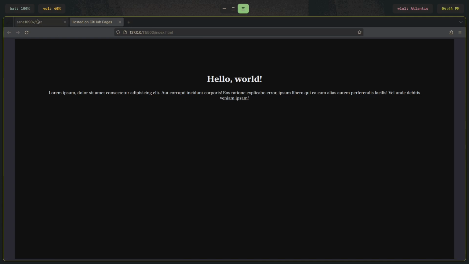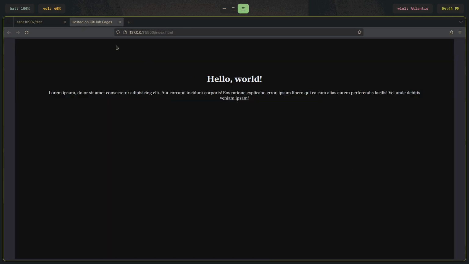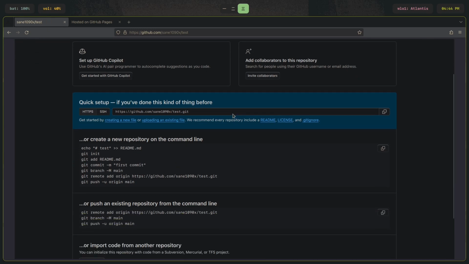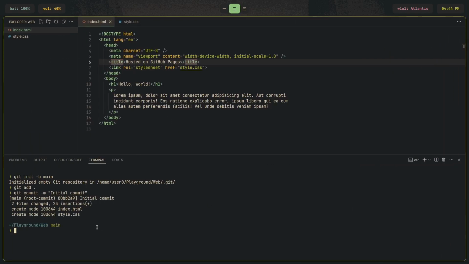Now that's done, we need to create a repository on GitHub. I've created one right over here. That's the same website as this one, but yes, created one right over here. As you can see, this is the URL. So we need to copy this and we need to add this as a remote. So you need to use the command git remote add origin, paste that in. Now we need to git push origin main.